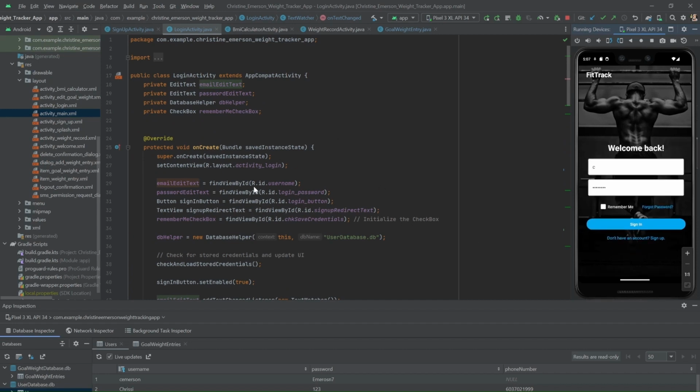This class is responsible for handling the user login process, and it's crucial to ensure that it's efficient, secure, and well structured. In this section, we'll explore the existing functionality of the login activity class, which plays a crucial role in managing the user's login process in the FitTrack application. It's essential to ensure that this class is efficient, secure, and well structured. I'll provide a detailed walkthrough of the code, highlighting its key features and functions now.